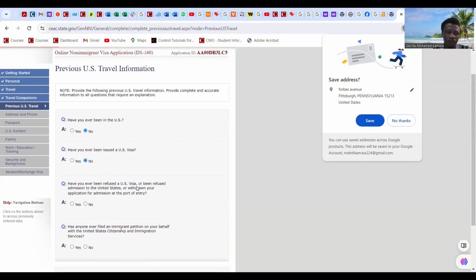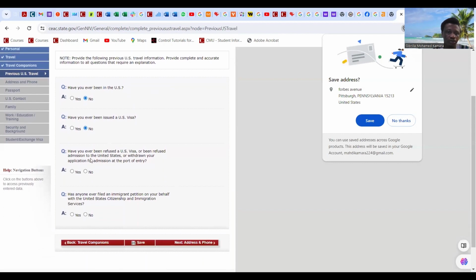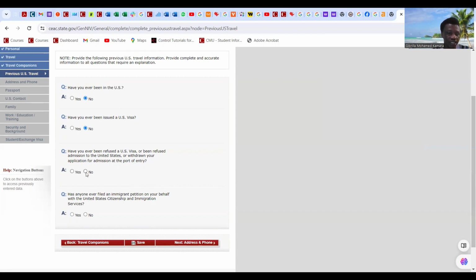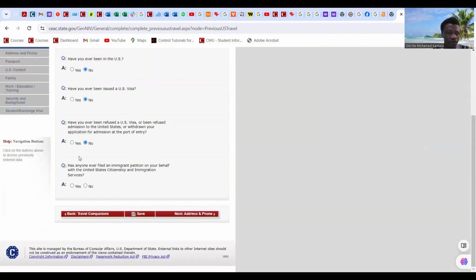Have you ever been refused a US visa for admission to the United States or withdrawn your application? Okay, if not, just indicate no. Being refused admission to the United States or withdrawing your application for admission at the port of entry does not mean you applied to a university and decided not to go to that university. This port of entry is if you are already in the US and you've been asked to go back home because maybe you've not done the right thing. So you indicate that. This one is basically just no.